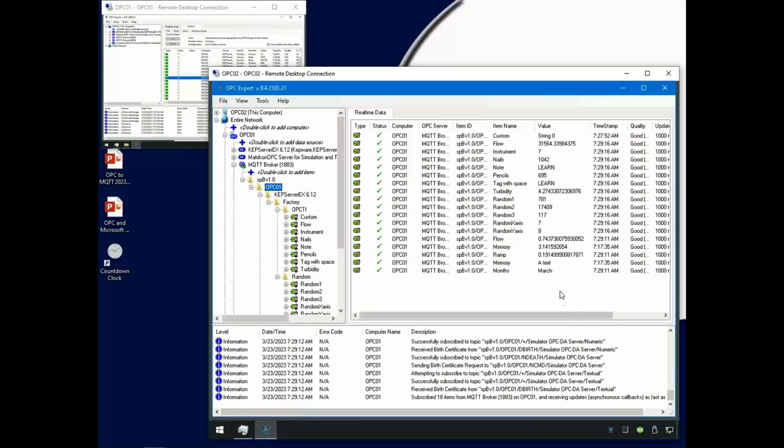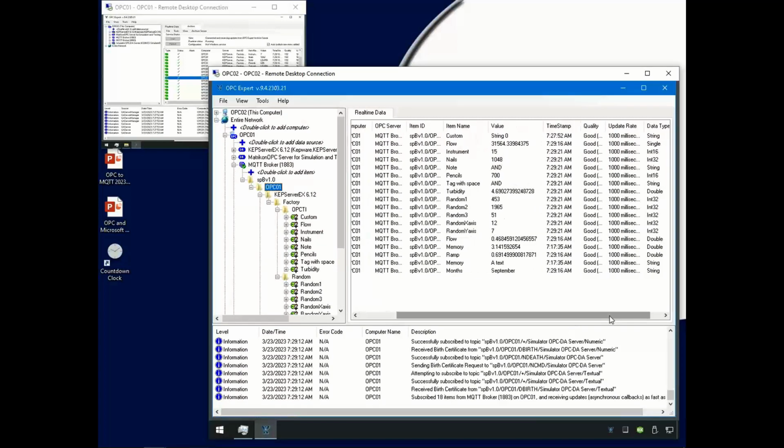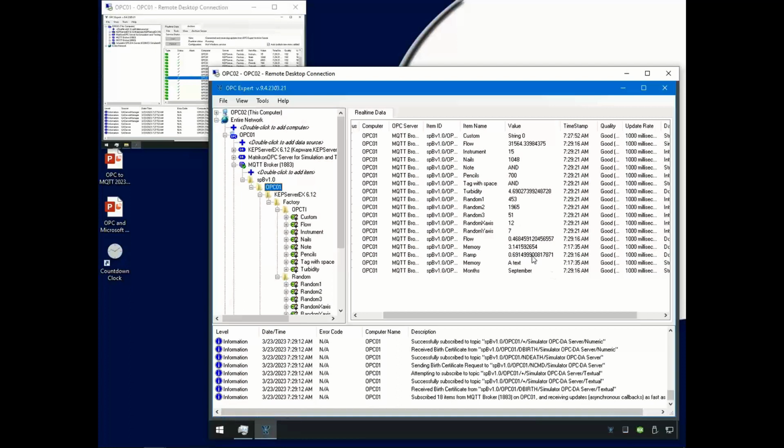Here comes my data, and it should be changing every so often. There it goes. So it's changing here. So you can see we already got some updates. There we go. So data is now changing. So it's kind of cool.